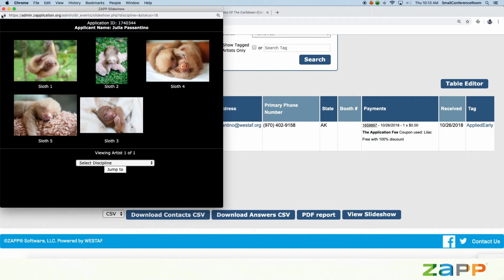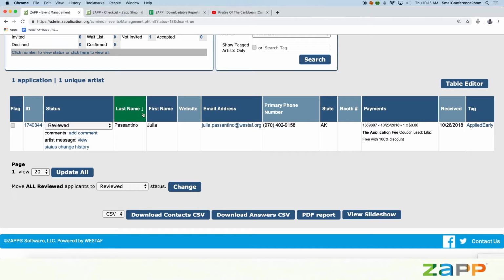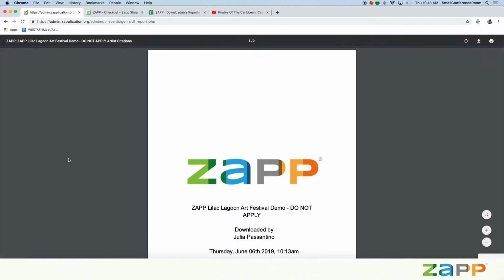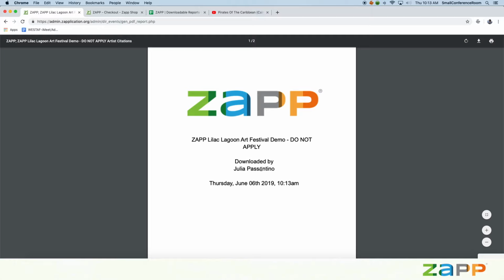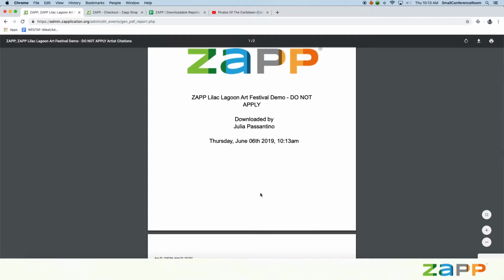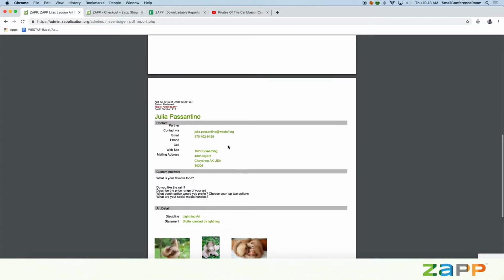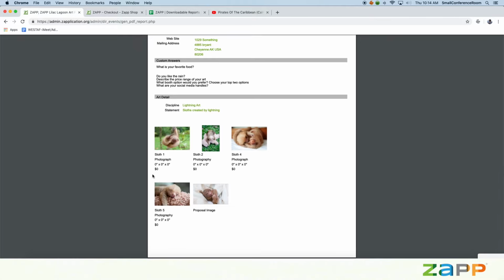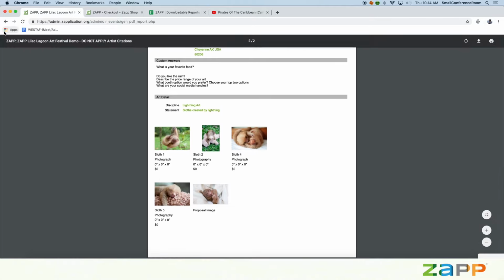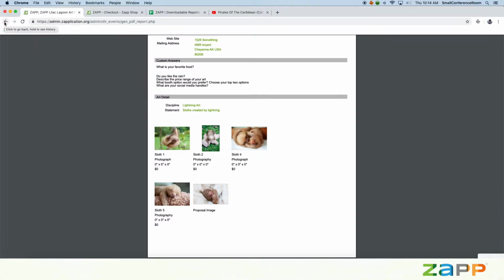And then the other way to review applications is through this PDF report. Most of the time with your shows, you'll find that you have a lot of applicants, so rather than just generating automatically on this page, the PDF report will instead be sent to your email, and you can click through to there. Up at the top here, you have the name of the event, who it was downloaded by, and when it was downloaded, so you can keep track if you're downloading more than one. And again, you have contact information, answers to custom questions, the thumbnails, discipline, and the statement. So you're welcome to use that to review artists as well.